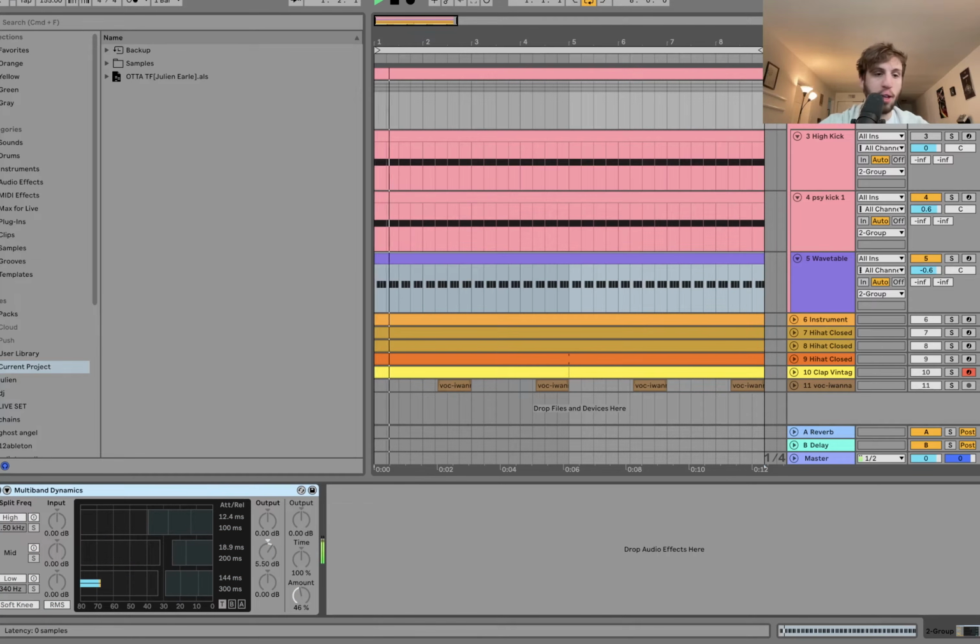So there's without it, and with it, you can see we're doing compression on the highs, mids, and lows, all separately, and it's a pretty good amount. But it really helps to bring out a lot of punch and just make it a bit more full.